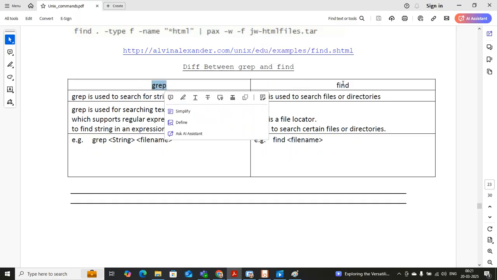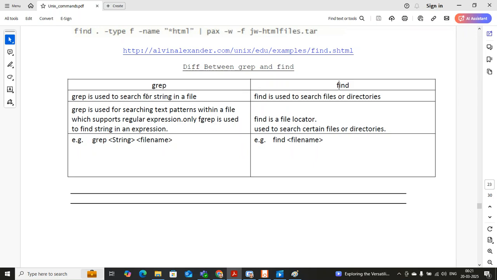Here we have given the difference between grep and find. Grep is used to search for a string in a file. Find is used to search files and directories. Then for the grep command, we have a grep syntax. Find is a file locator used to search certain files and directories. Grep is used for searching patterns. So just go through this and do the practice, and practice is very important.